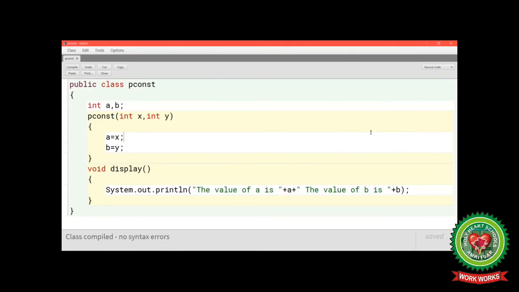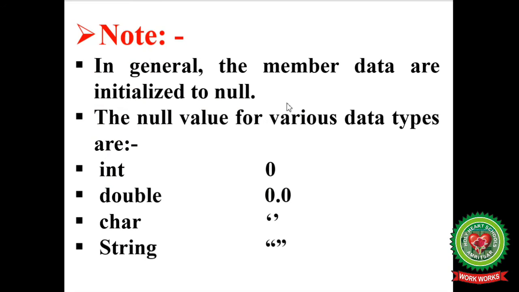In general, the member data are initialized to null. The null values for various data types are: for int it's 0, for double it's 0.0, for char it is a white space between single quotes, and for string it is a white space between double quotes.